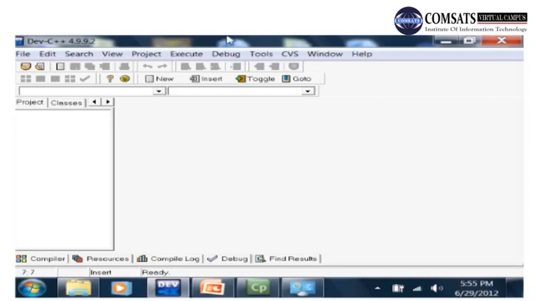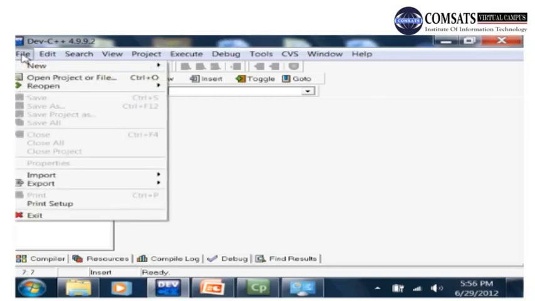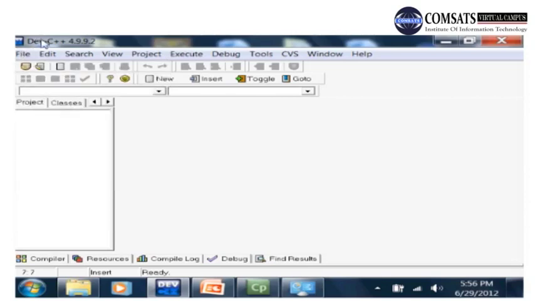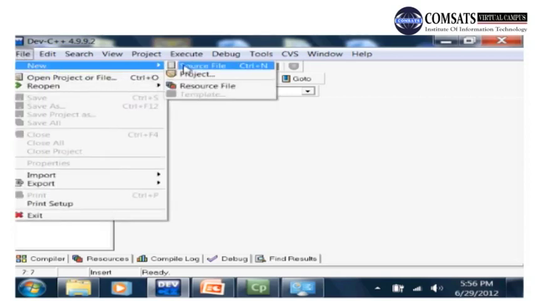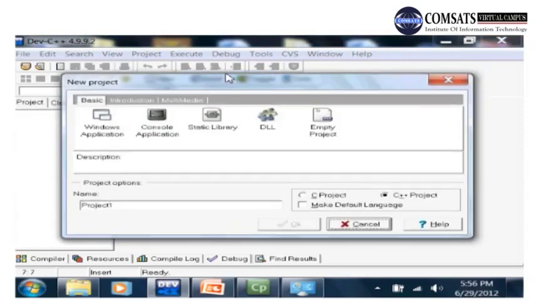So this is your Dev C++ editor. You go to file. Now we are going to create a shared library in which we just have two functions, function 1 and function 2. So you have to click file, then new, then project. When you click on the project, it will open the project window.